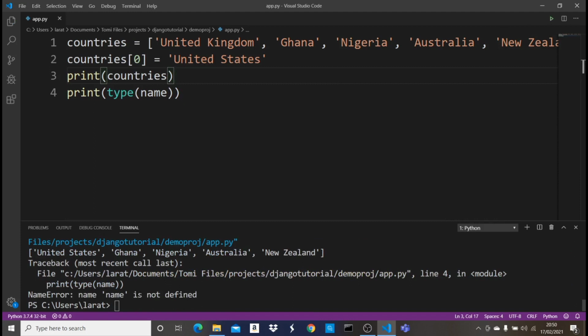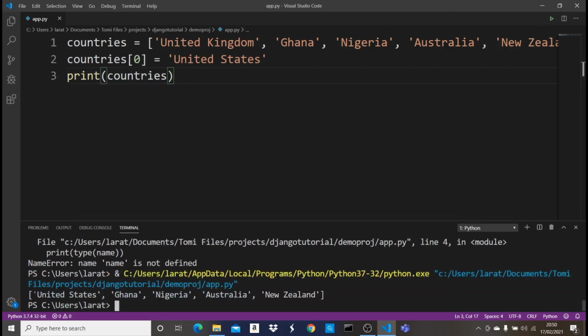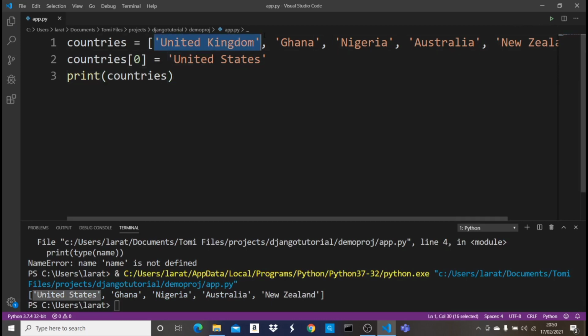Okay, you see name is not defined. That's because we've removed this variable that was called name. So let's just remove this line and run it again. You see now the first value is now United States. Meanwhile, it's United Kingdom right here. But that's simply because we changed it to United States here.